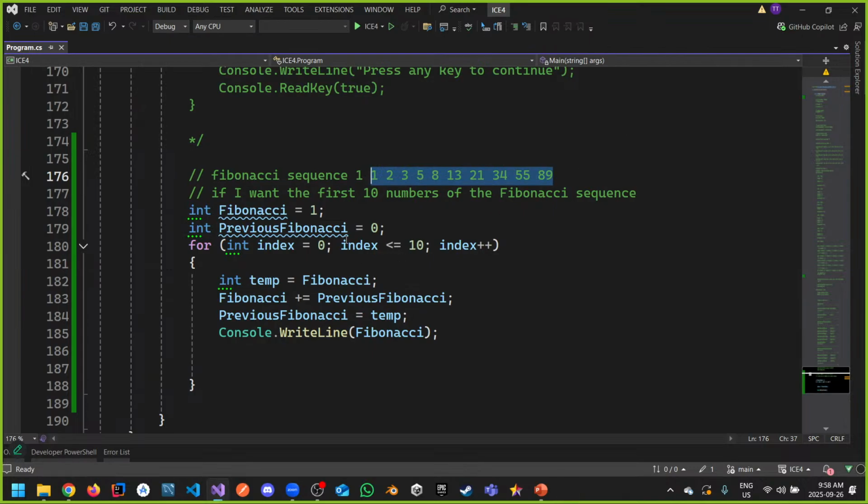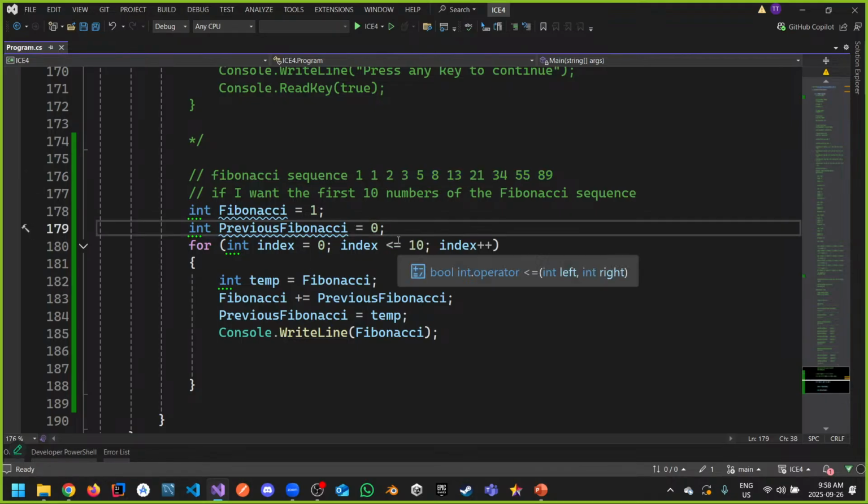Well, first of all, I said index is less than or equal to 10, which means it's going to count 11 times. 0 counts as the first time, right? Then it's going to count 1, 2, 3, 4, all that kind of stuff. I started counting at 0, not at 1, so this is not correct. If I move this to 1, that is a better thing to do.